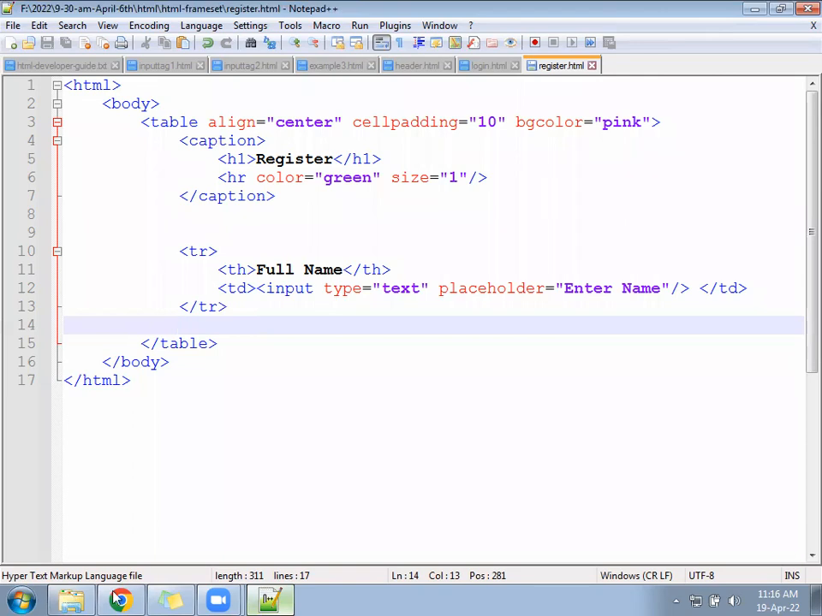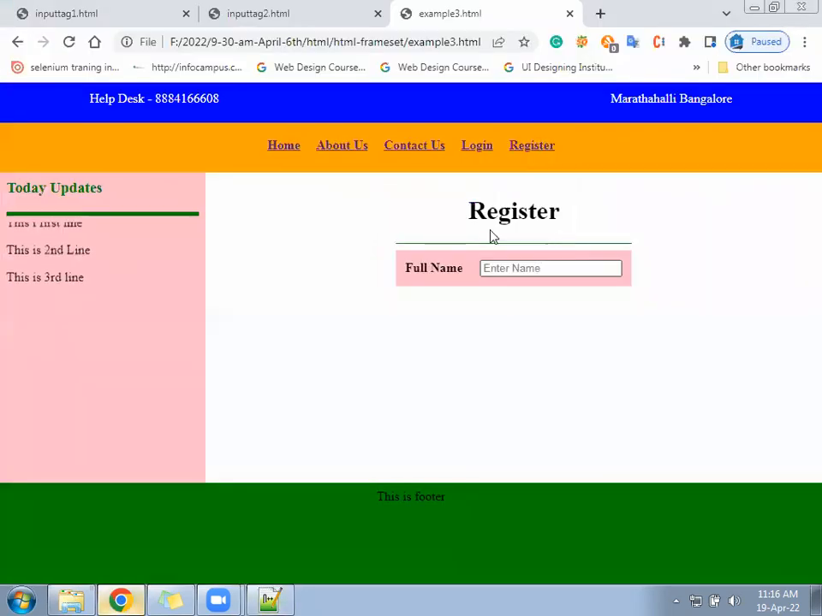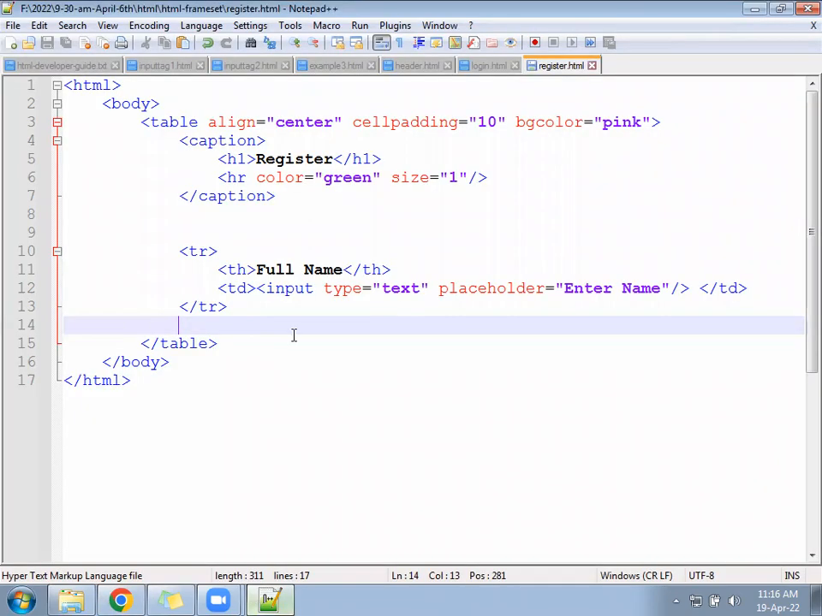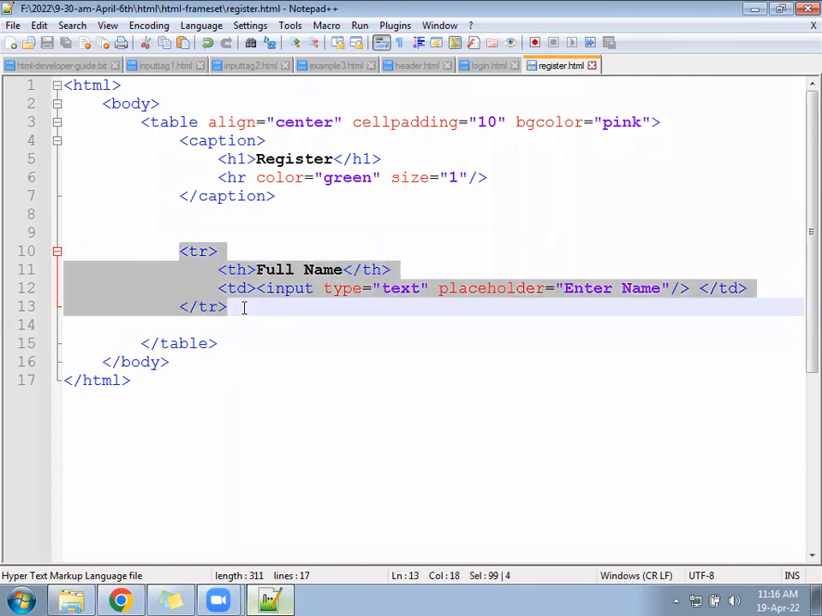Okay, ready? Check now, click on register. See, where is the caption? Out of the table. If you want to keep all this inside the table, then you have to write a tr, th, and under the th you can add it, and it will come inside the table. Copy this line now, tr, paste again.